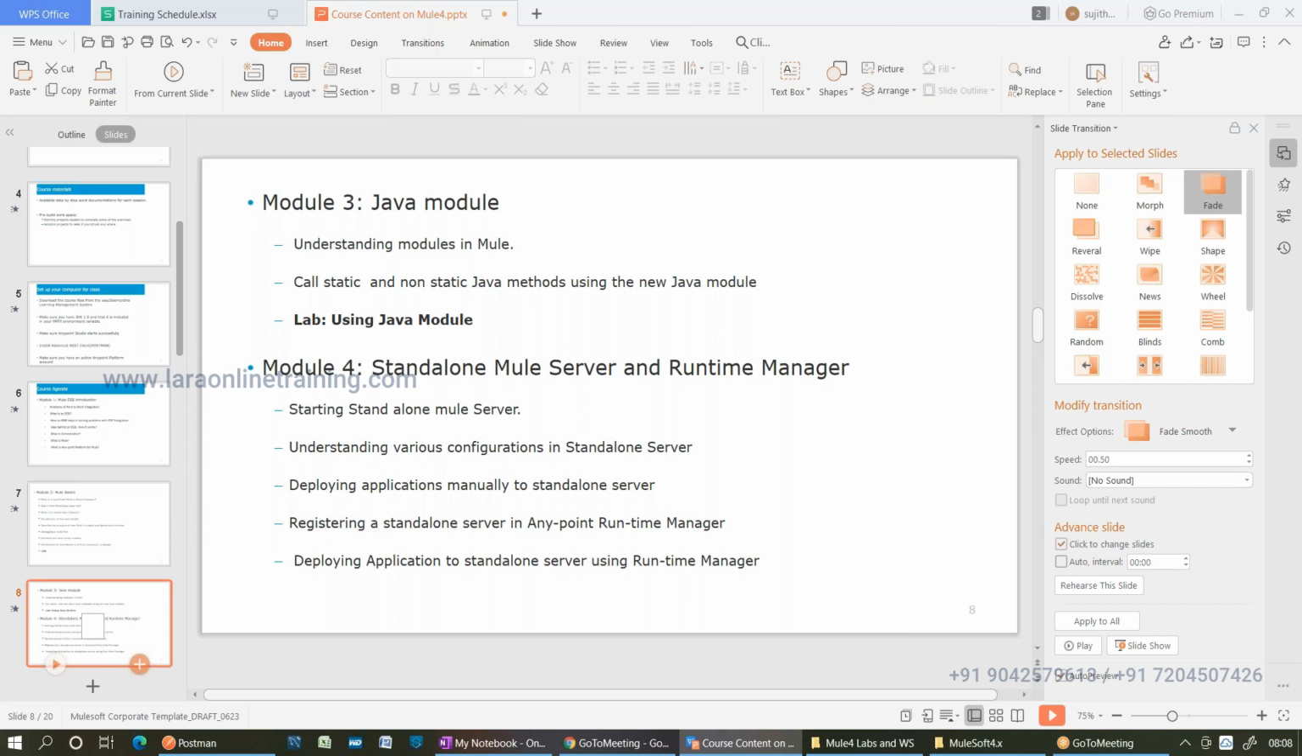Now the first module I'm going to use is the Java module. Don't think that Java knowledge is required; it's not required. Some Java developer has already developed code and given it to you. By using a Mule application, how are you going to consume the methods present in it? We are going to see that by using the Java module, and we have a lab session for that.